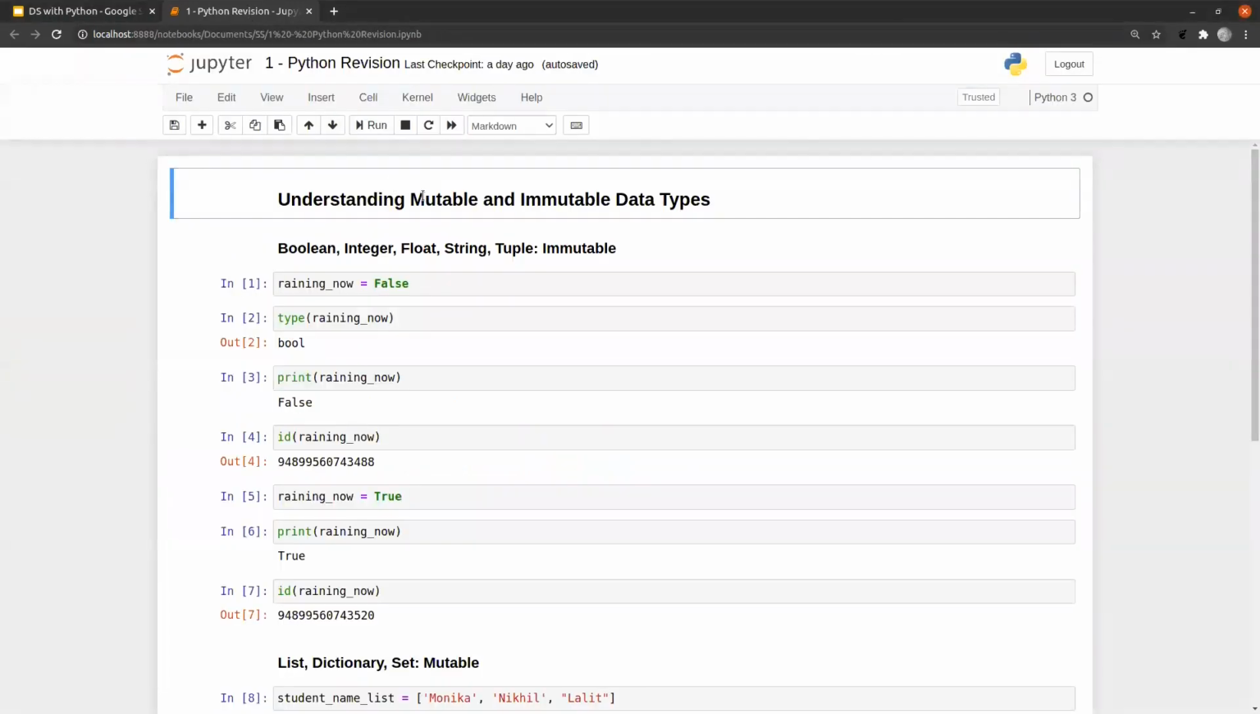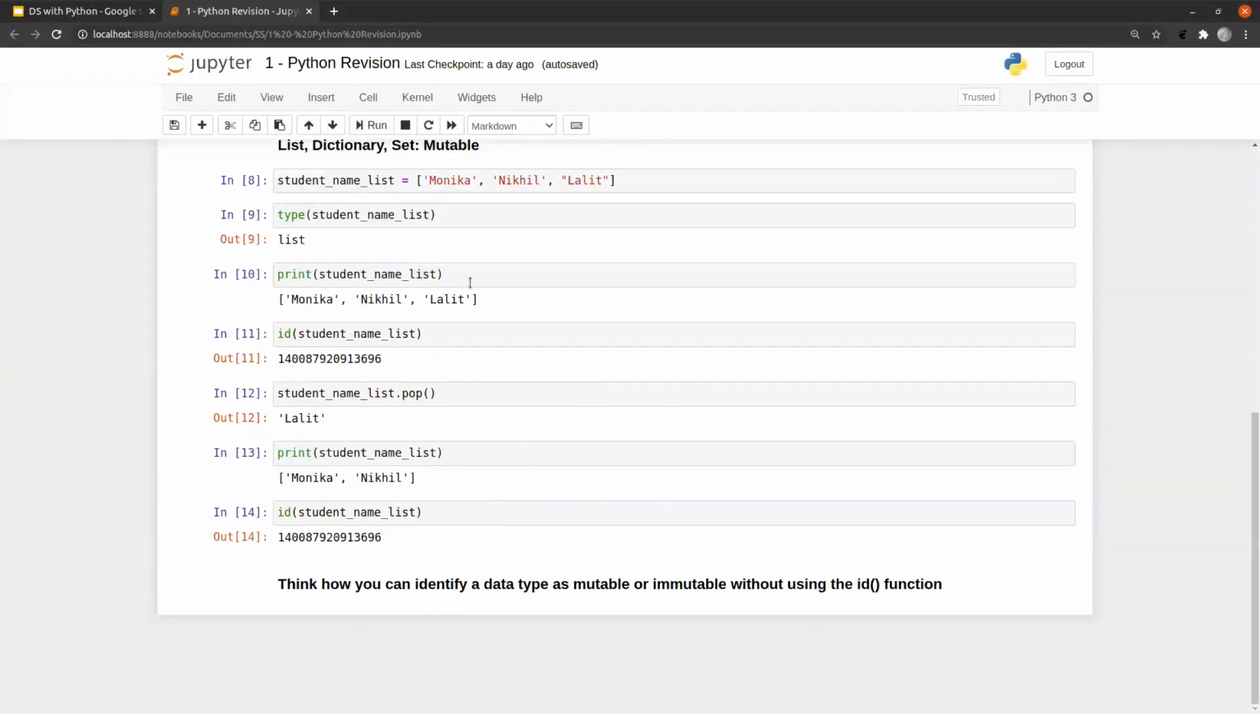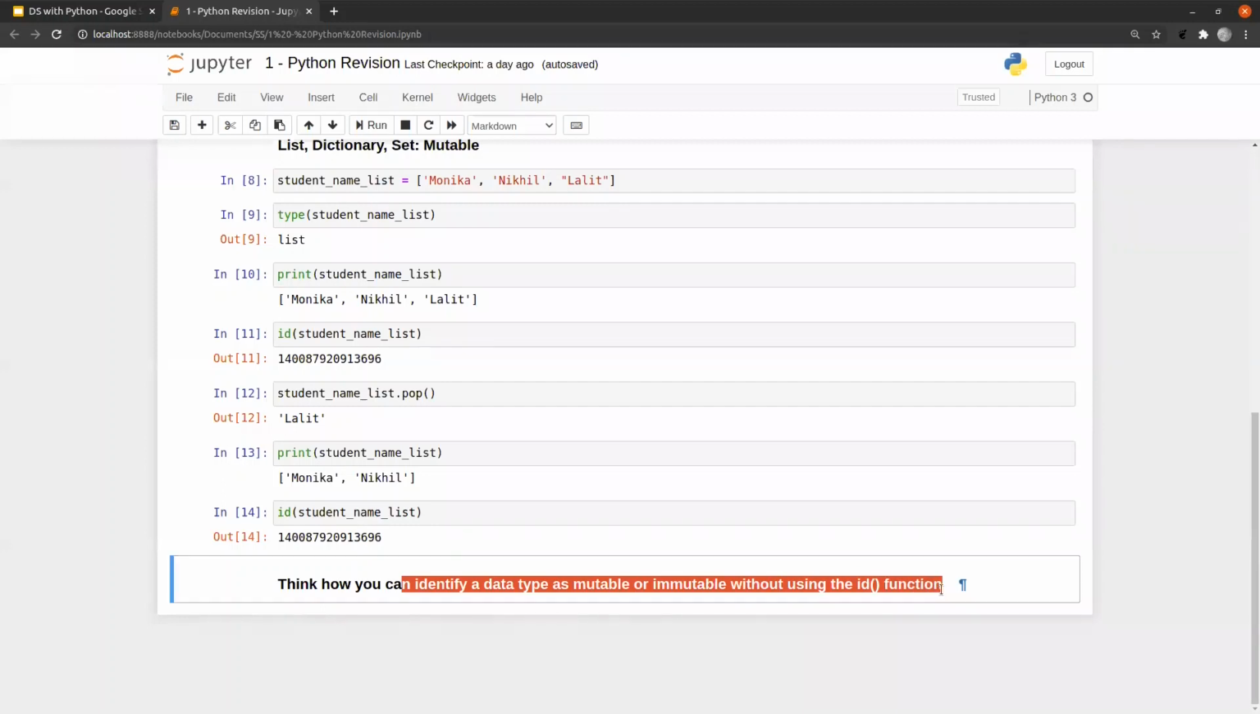Yesterday, this is what we did. I hope if you have looked at the notebook, I gave you a task here. I asked you to think about how you can identify a data type as mutable or immutable without using the ID function. What's another way to identify a data type as mutable or immutable?